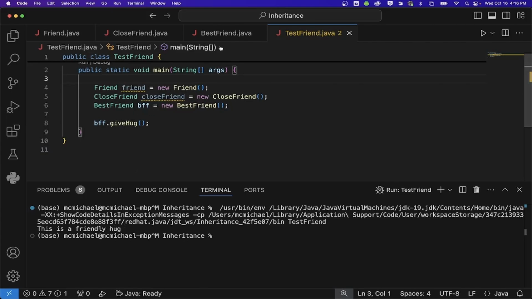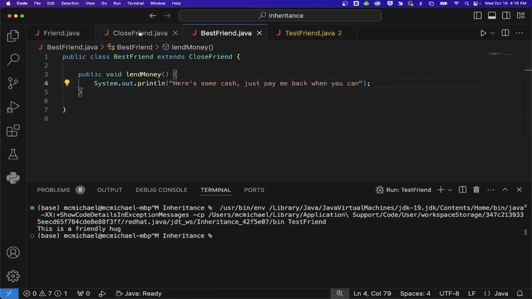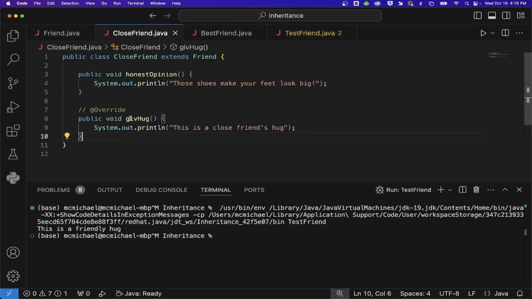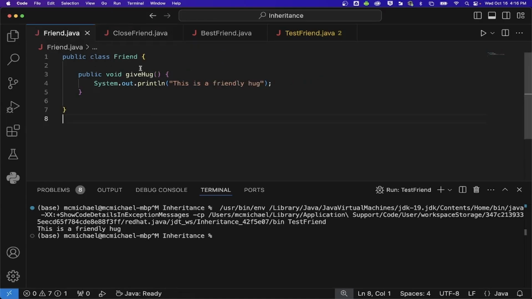I called give hug. It came to best friend, didn't find any of those. It came to close friend. It didn't find the correct give hug. It found this other one, but it didn't use it. And it went up to friend and it ran that one.